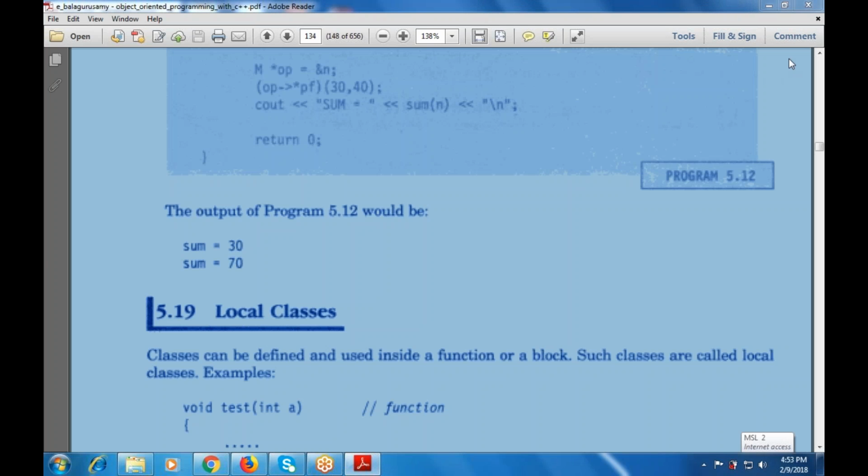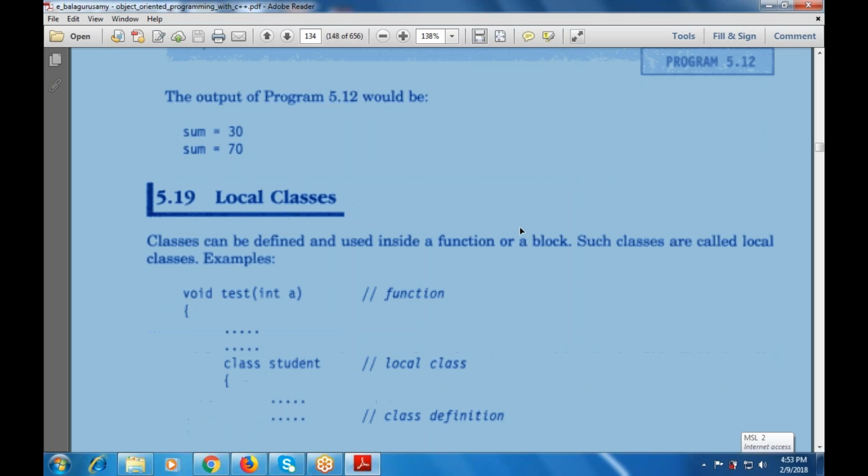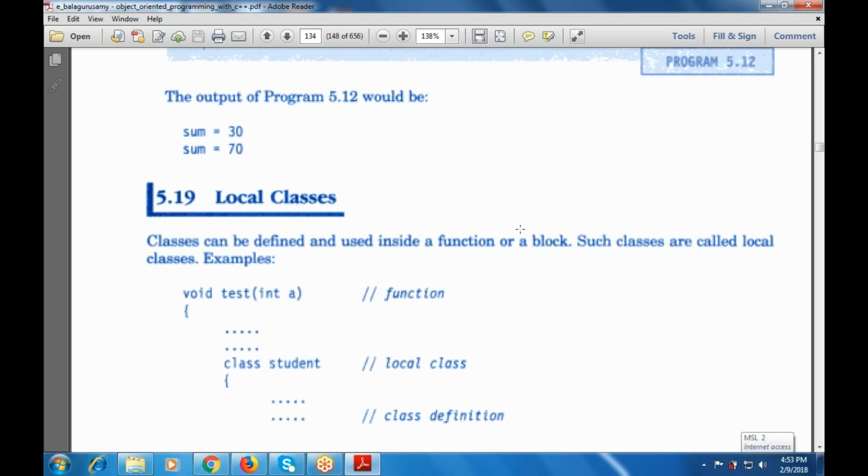What is a local class? A local class means we can say it is within a block or within a function. It is defined and used inside a function or a block. Such classes are known as local classes.